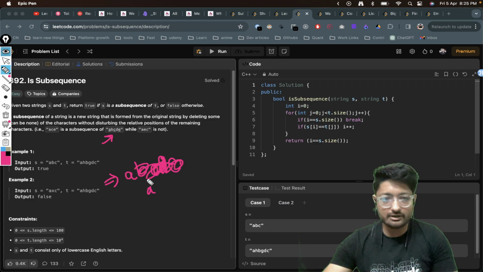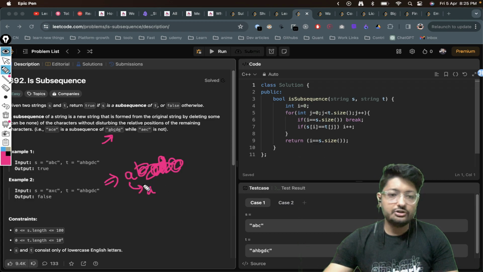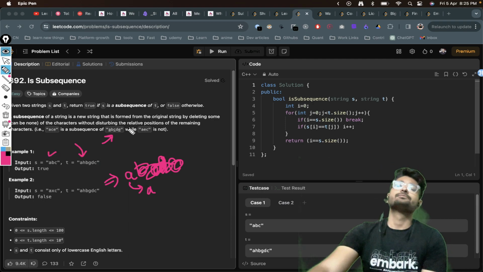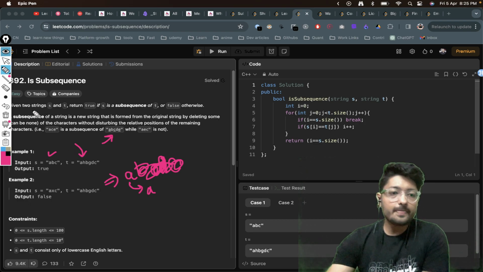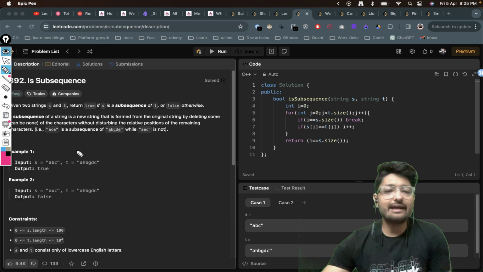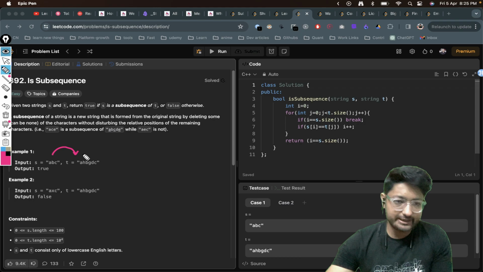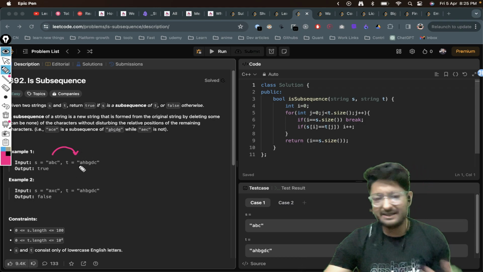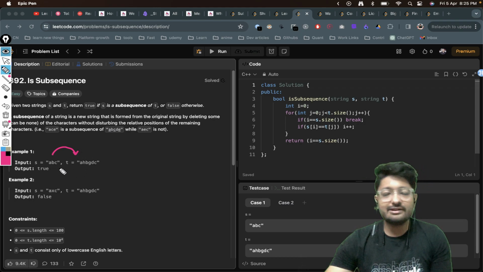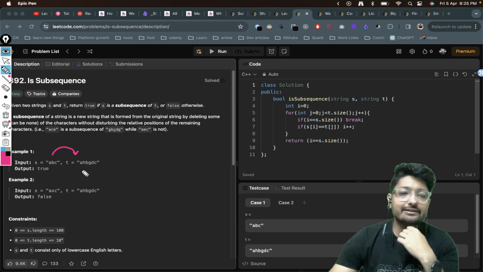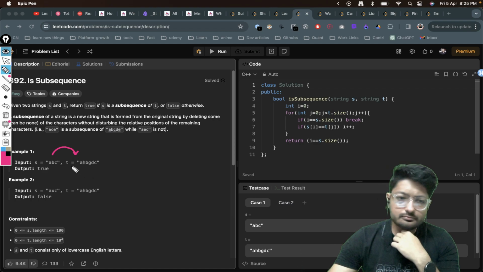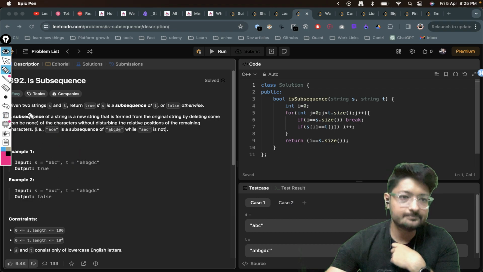Okay, so that is the overall thing, that you just have to check whether S is a subsequence of the string T. What you have to understand is that S should have the same characters as T, but some deleted, and they have to be in the same order. So you just have to check whether S has the characters in T in the same order. You can use the two pointer technique here.